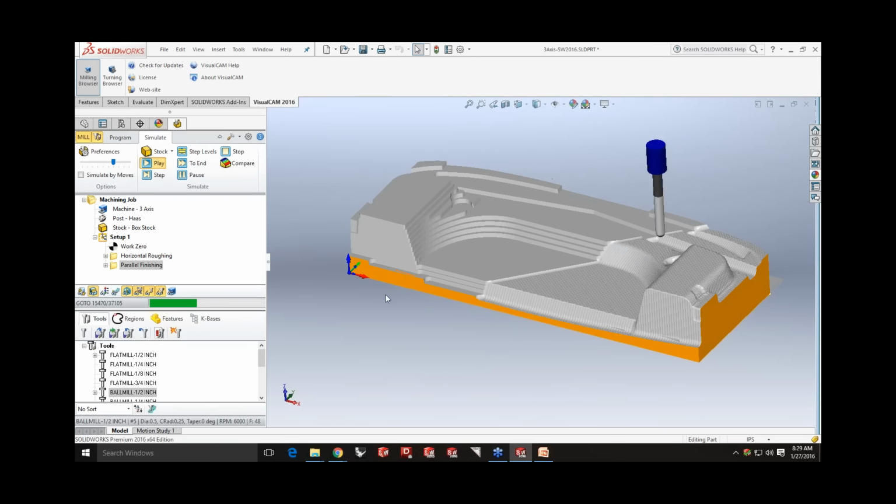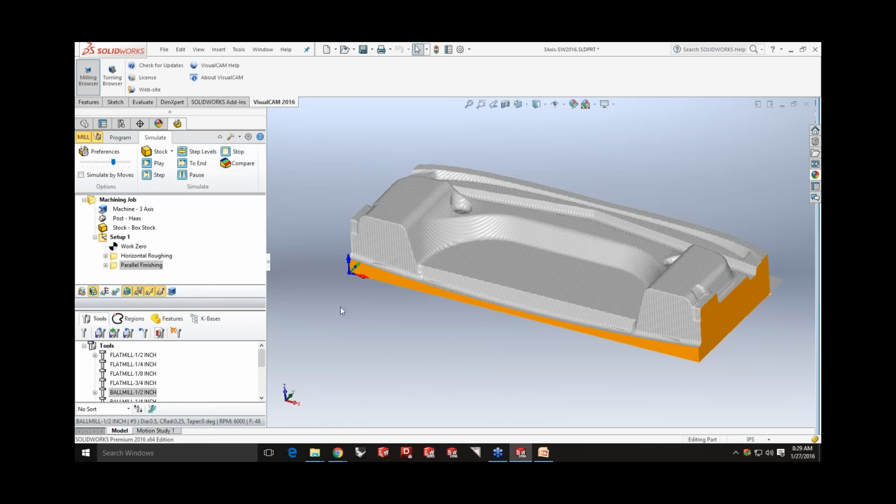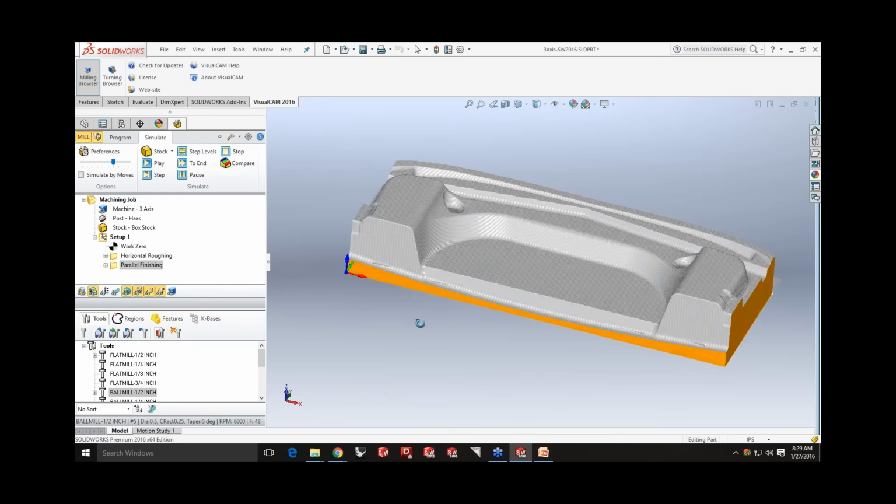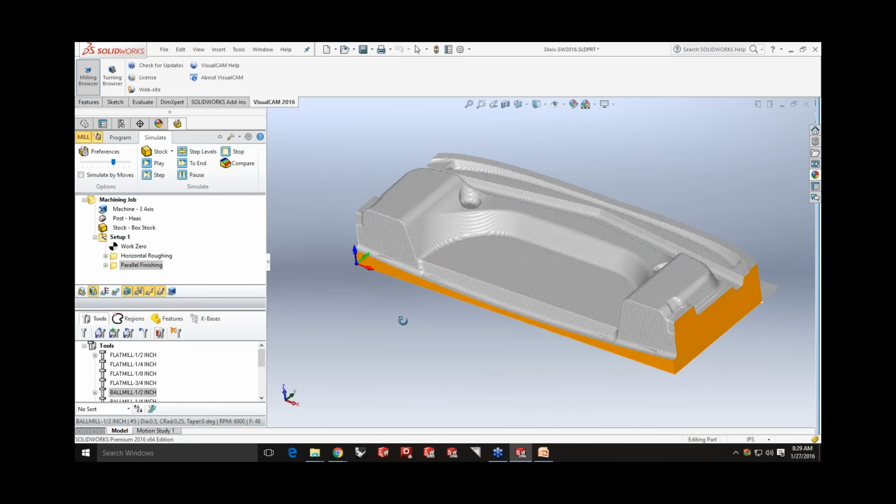Again, if you'd like to skip through the simulation, you could always select the pause button in here and then pick Simulate to end, which will automatically run through the simulation. And you'll notice that the progress bar down below here is automatically updated once the simulation is complete. So there's your parallel finishing operation in here.